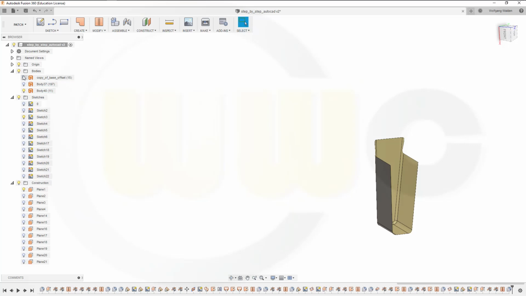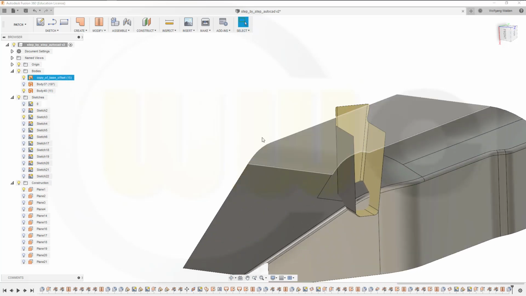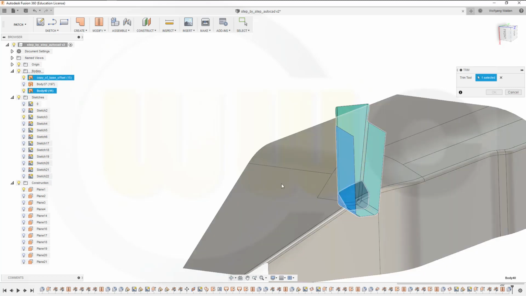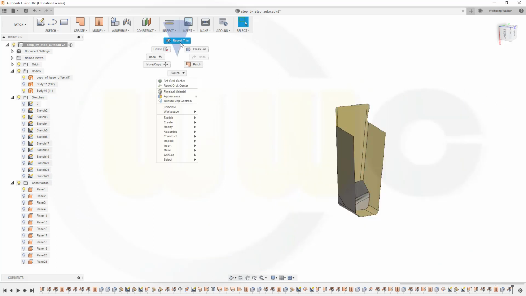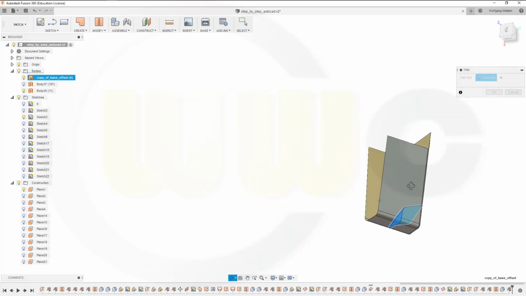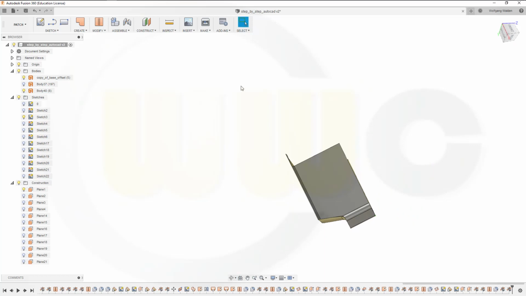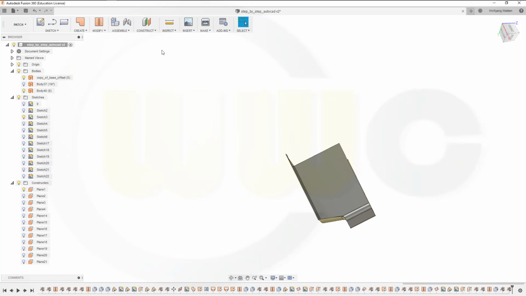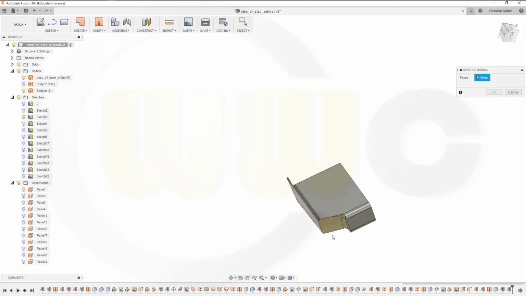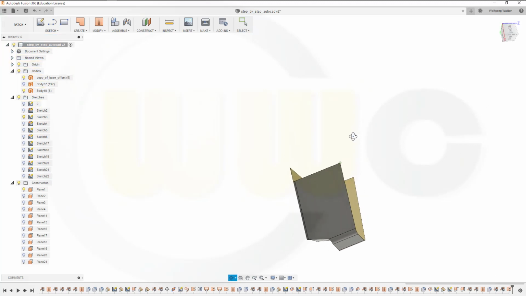Now let's show our copy of the base offset. Go for a trim. The trim tool should be that surface, and I want to trim the outside. Okay, go for next trim. That's the trim tool, and I want to remove this part. Confirm, and add a fillet, or maybe first reverse the normal just in case. This one.